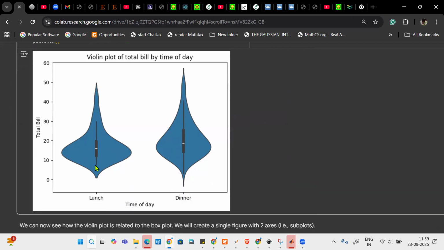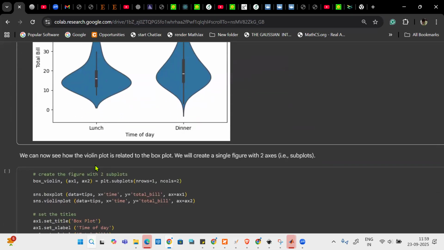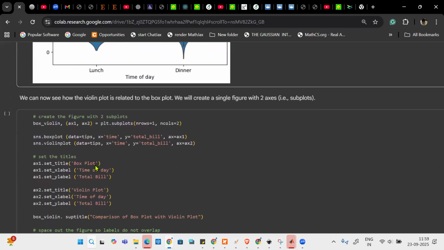Now, the idea is, can we color the violin plot a bit differently? Yes, you can. But before that, let us compare the violin plot with the box plot.